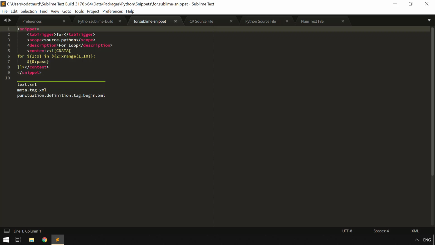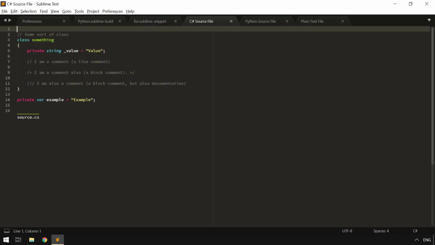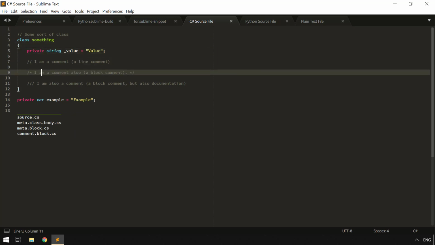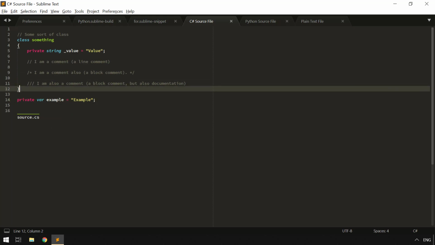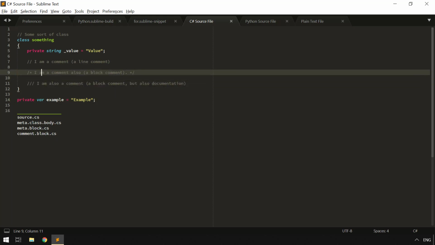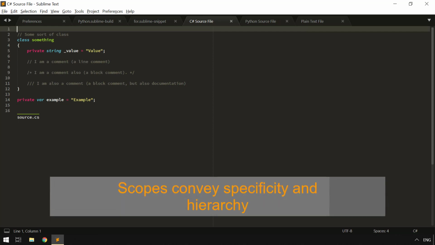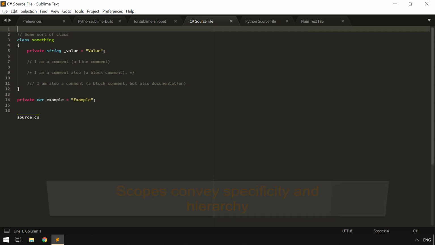And for the rest of this, we're going to jump over to this C# source file to provide a little bit more information. I've gone ahead and enabled the plugin in this already. Now, as I move the cursor through the file, we can see that the scopes are changing based on, of course, the cursor location, because that's what scopes do. Some lines have more scope information, some lines have less. There's a lot of information conveyed here, but it falls into two general categories, and those two items are specificity and hierarchy.